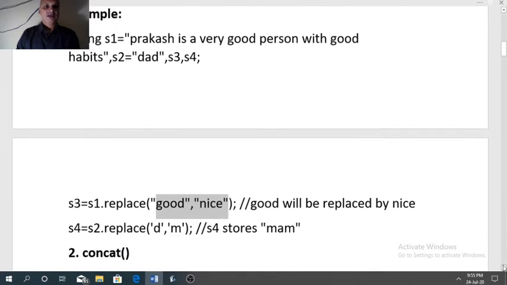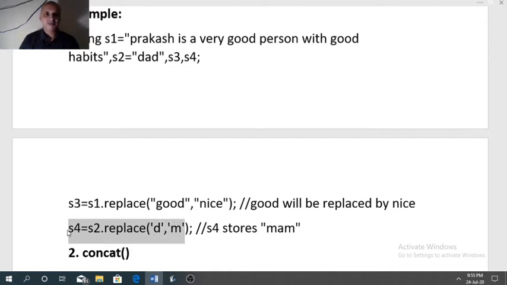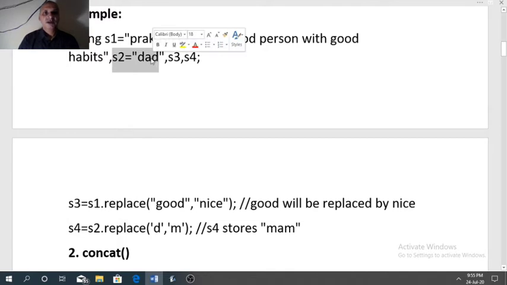Now the second statement is s4 will store s2 dot replace, where character D is replaced with character M. So s2 is the source string here, dad. In this string D will be replaced with M, so the result will become mam. That mam we will store in the variable s4. After that we will print s3 and s4 to verify the result.